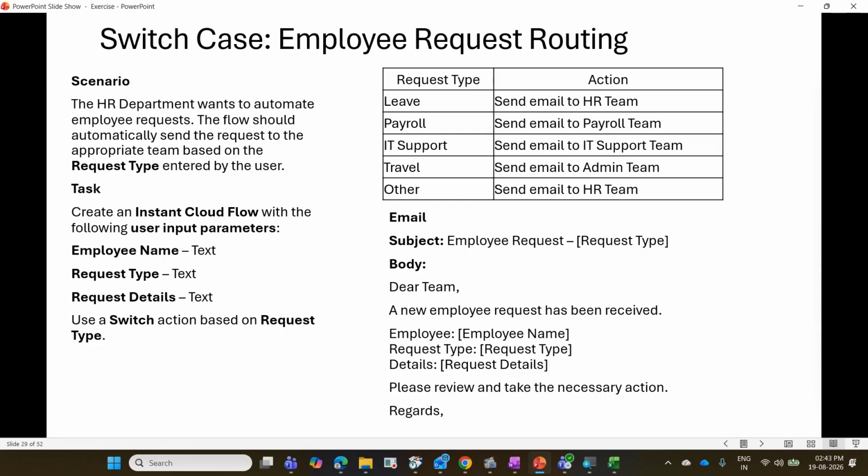So let us take these 5. Leave means I have to send it to HR. Payroll means I have to send it to payroll. IT support is the IT support team. And travel is the admin team. Others is the HR team. So first let us create this.